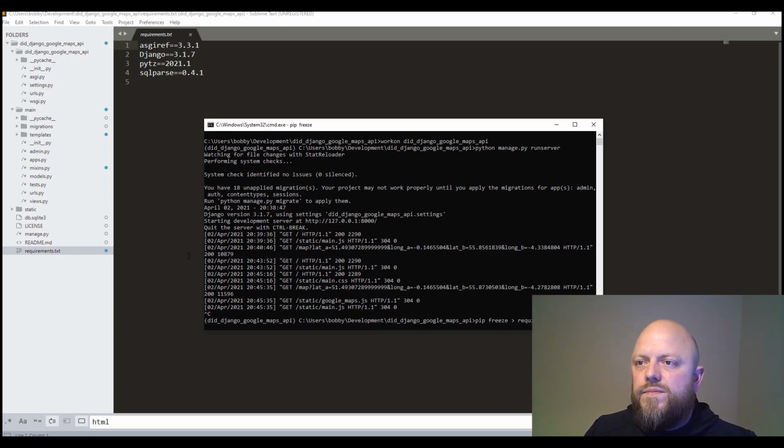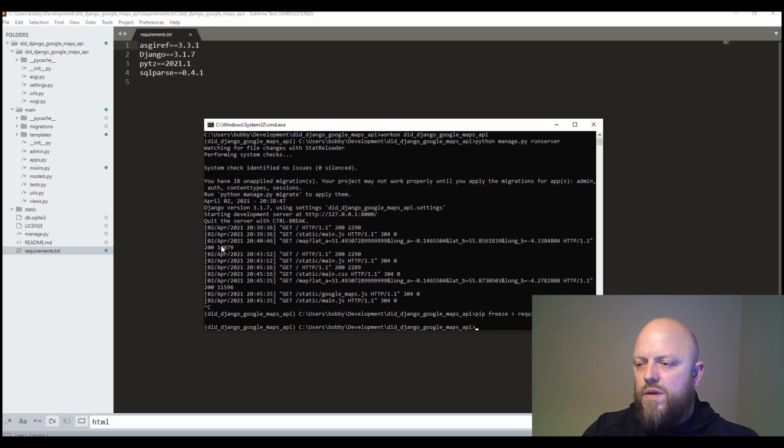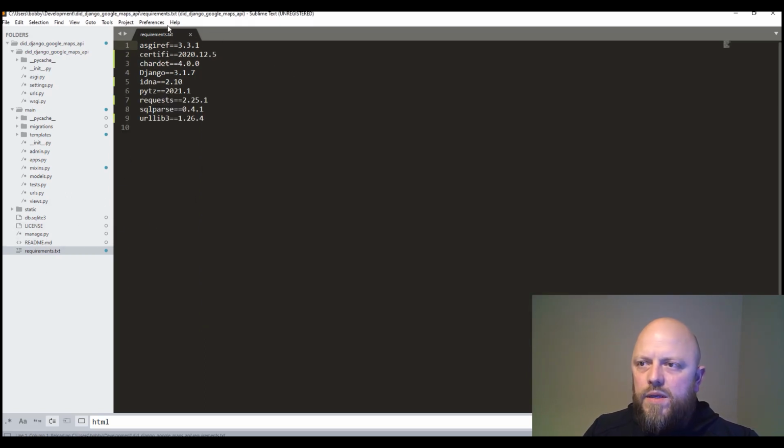Yeah, there we go. So we've got a few extra bits in there now. We're using requests because, to get the directions, we're using the requests library to get a JSON response from Google.